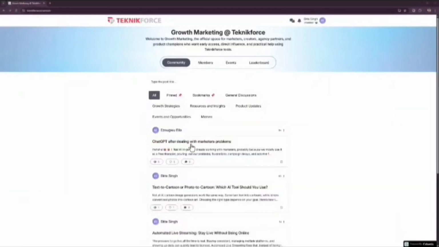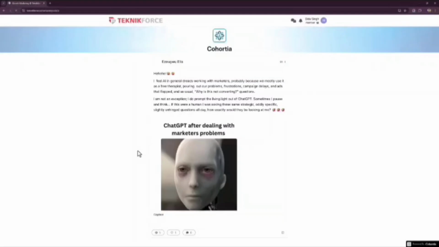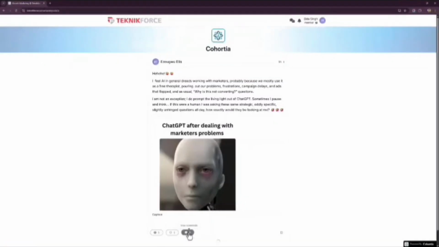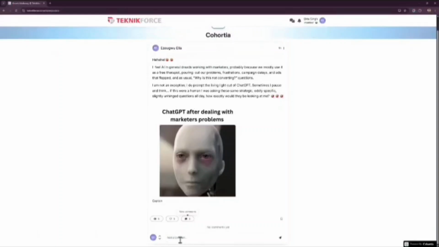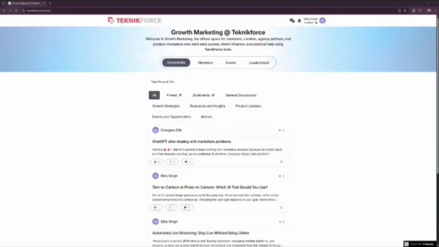You can view a post by clicking on the post title. You can see things like the number of post views, the number of likes. You can see the comments if there are any comments, and of course you can leave your own comment on the post itself. Cohortia has everything you can want from a professional community builder and more.